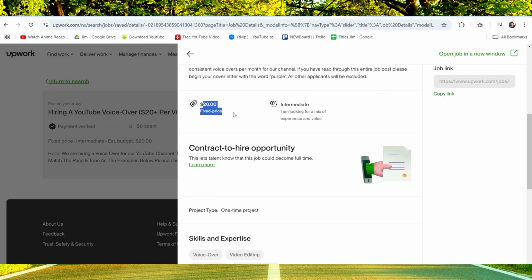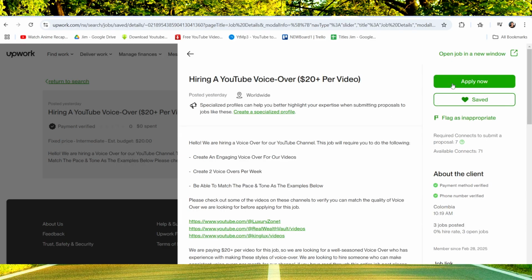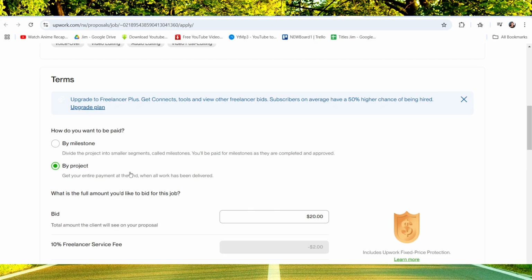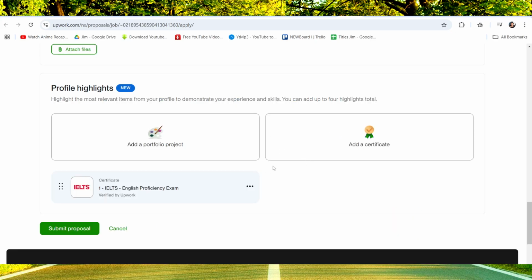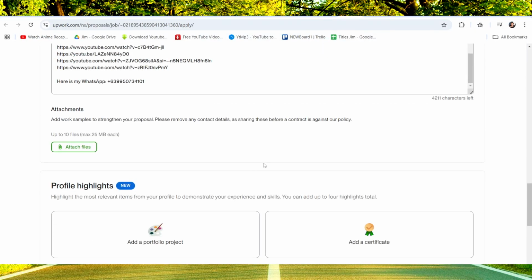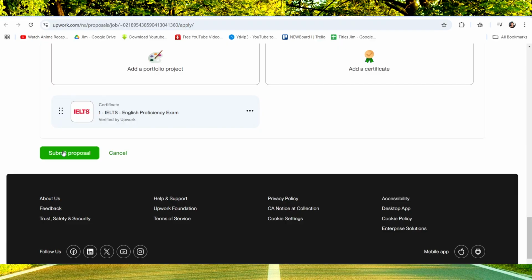Now you will see the price, whether it's fixed or not, and you will also see the level of skill that they're looking for. And for example, let me apply. Here, by default, you can ask to be paid by milestone. However, I like to keep things simple, and since it's not that large of a project, I'm simply going to ask for my payment by the end of the submission. You can add a highlight if you want to showcase certain certificates. You can add a portfolio. I have already added my portfolio in the cover letter itself, and so I will submit a proposal.